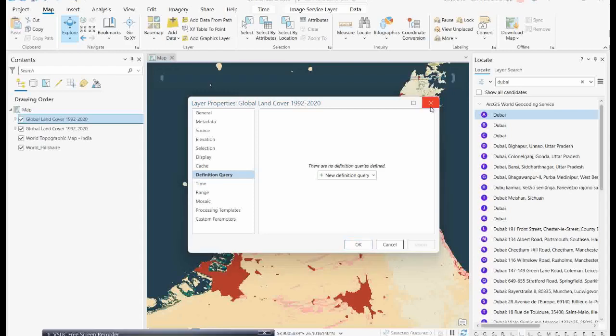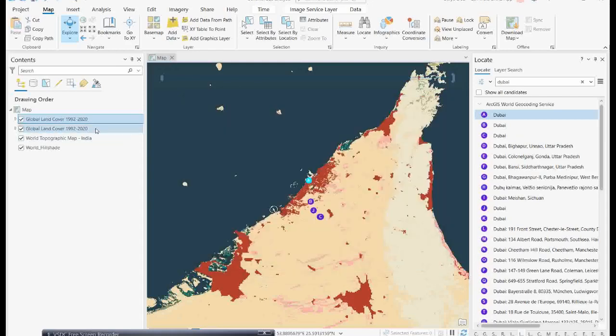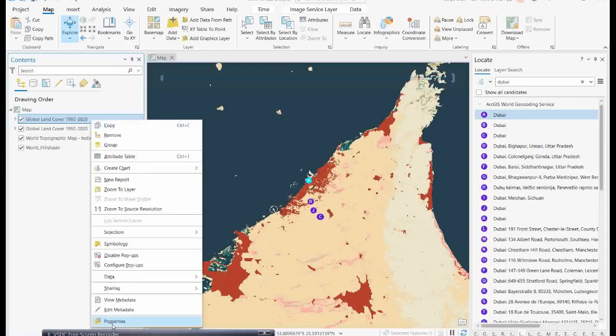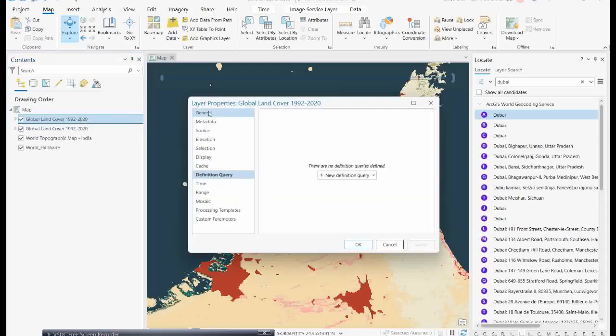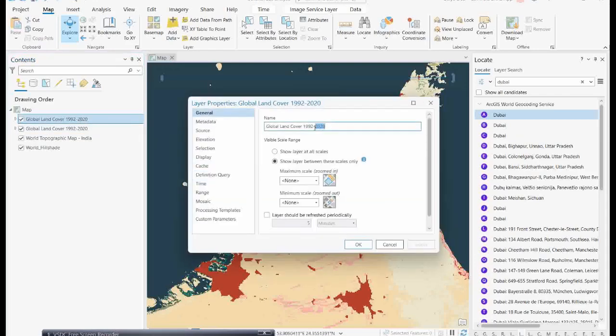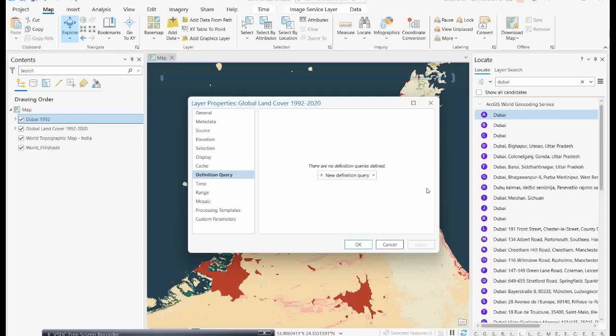Before doing this, I think it is better to change the name too. If you go to the properties, you can change this name to Dubai 1992. I have given the name so that it will be easier for identification. When you are doing this, now you can go to the definition query.